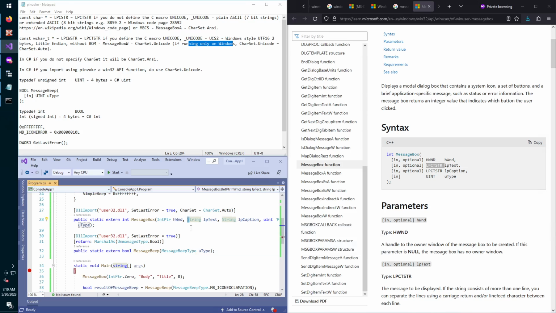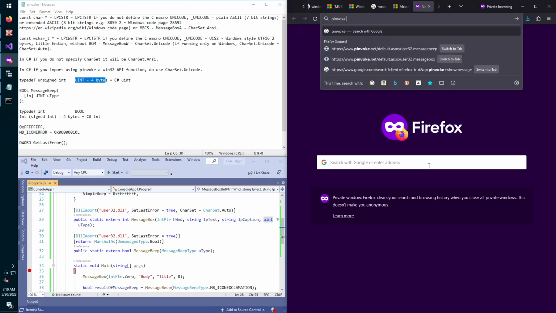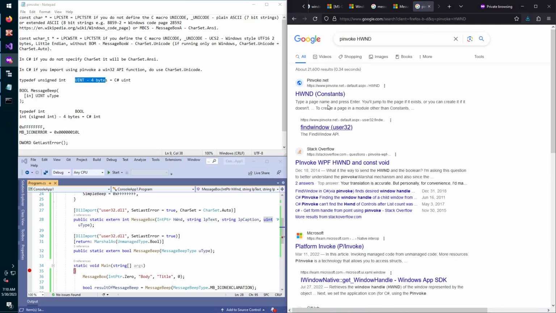Okay, let's use the canonical type, so lowercase s for strings. Okay, we did this too. Next is this uint. So uint is a 4-byte unsigned int, which is C# uint. Correct. The parameters are input, and then this guy remains. Okay. So H, W, and D. Invoke H, W, and D. Let's see how this thing is done.